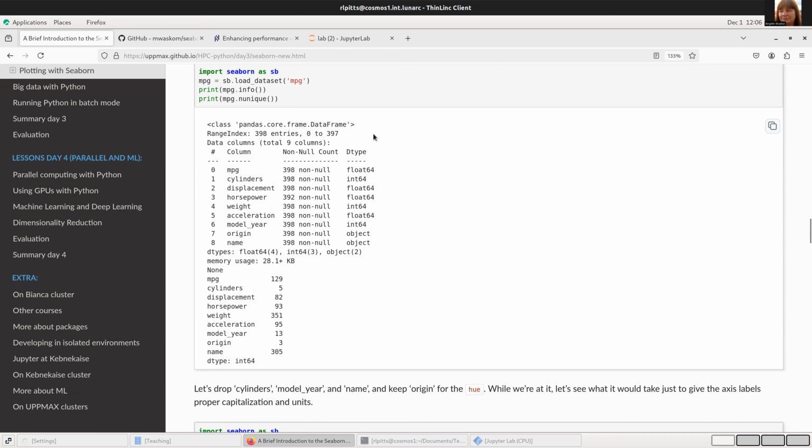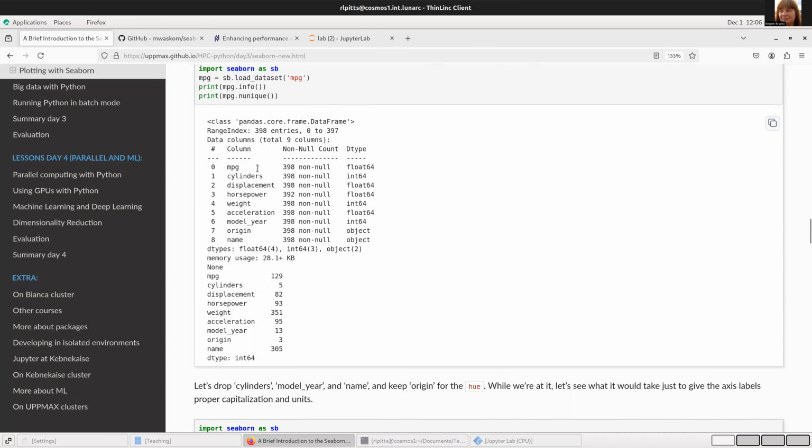Here in this miles per gallon data set, you have a bunch of stats for about 400 different cars of different makes and models. It gives the name of the car, the origin, model year, acceleration from, I think, 0 to 60 miles an hour, the weight, the horsepower. I don't actually know what displacement is. I'm not a car person. Then the cylinders, the number of cylinders in the engine, and then the miles per gallon.